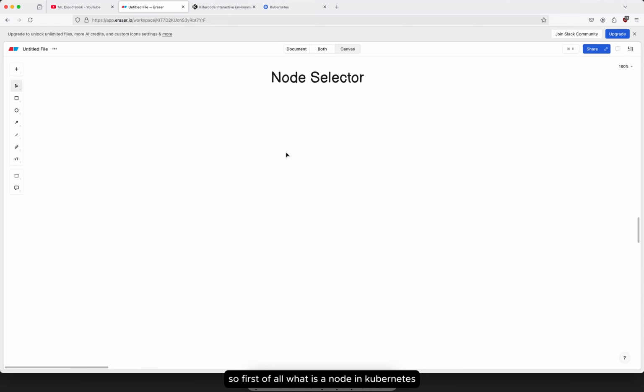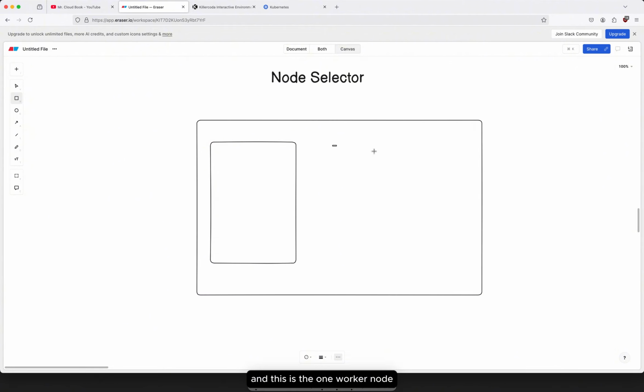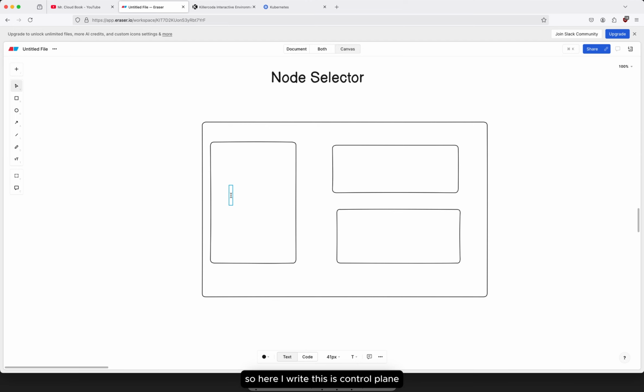So first of all, what is a node? In Kubernetes, a node is a machine. Let's use one simple rectangle. This is the Kubernetes cluster, and you have one control plane, one worker node, and another worker node. Here I'll write: this is the control plane, this is worker node 01, and this is worker node 02. You have to understand what a node is. A node is a machine. It could be a virtual or a physical server where your application pods are running.